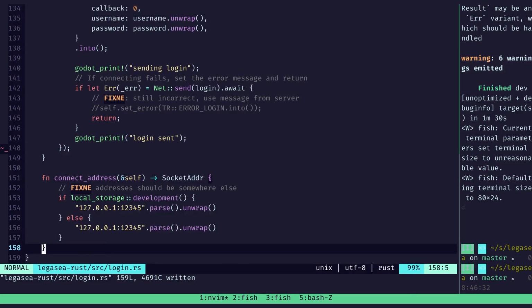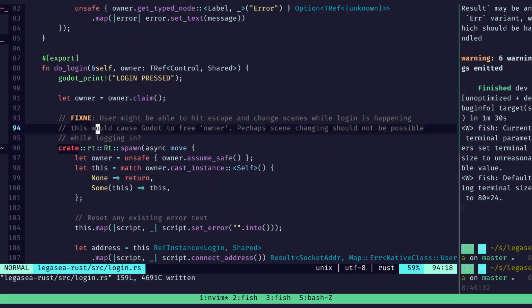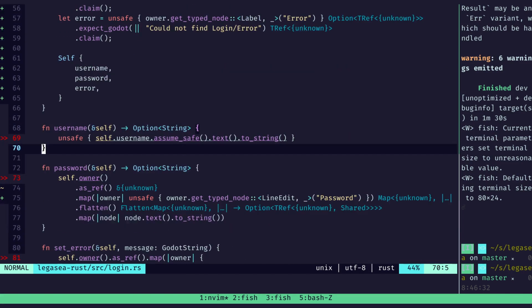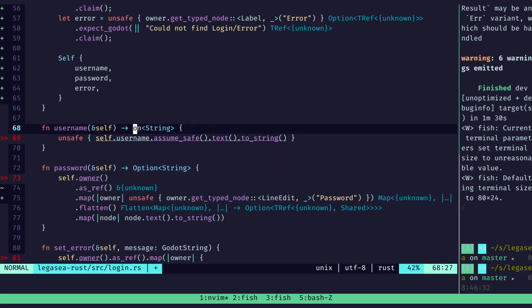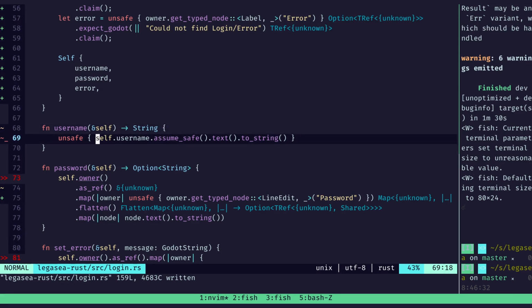What happens? So eventually somebody will click on the login button, which then spawns this task. And as long as the scene doesn't change and the button gets destroyed, then that element would be valid. Username. So we could remove the option here. Or we could return none if it doesn't exist anymore.